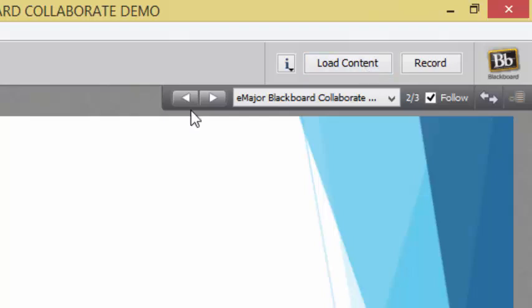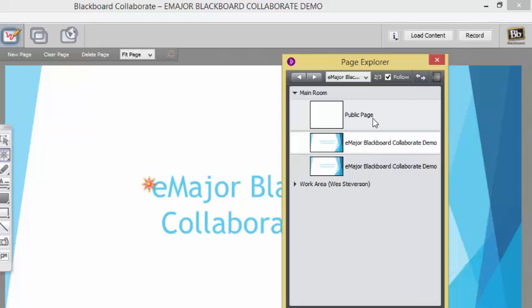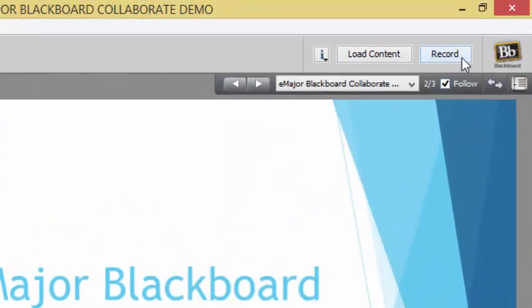To navigate between the PowerPoint slides, use the navigation buttons. You can also select the drop down and show Page Explorer, which will create a pop-out of the navigation so you can see which slides are coming up, and you can easily jump through multiple slides. And as always, if you ever want to record your session, click the record button.